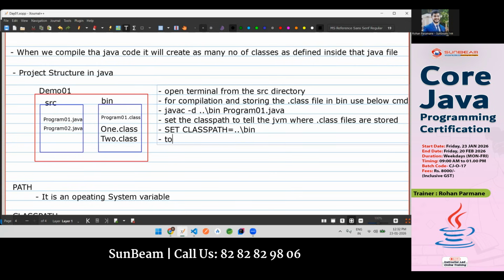Next, execute the code. Now, how do you execute the code? You are going to say java, that's going to be program01. And that's done. Let me know, is it clear to you?